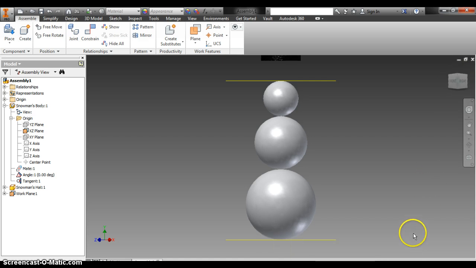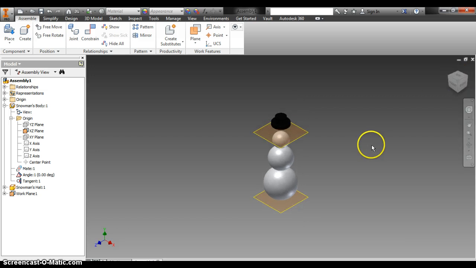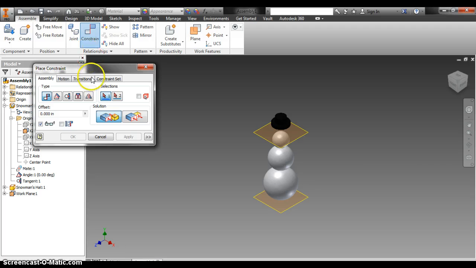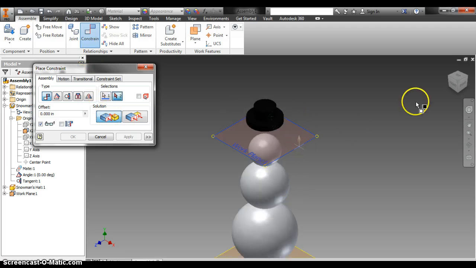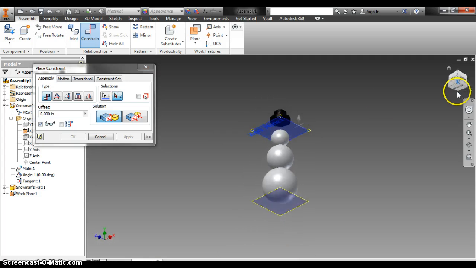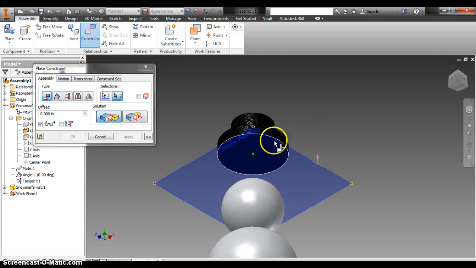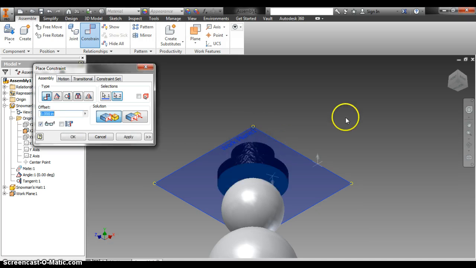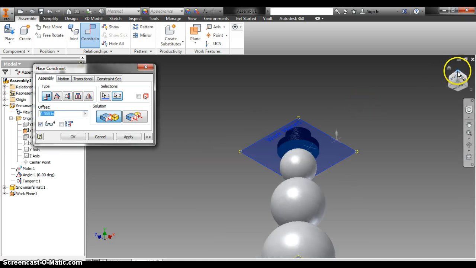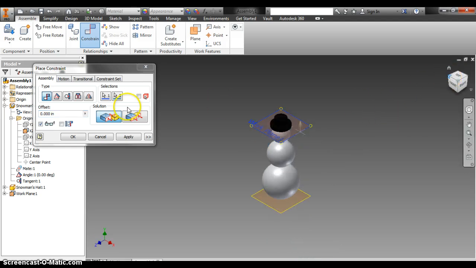Once you have your work plane on the top of the snowman's head, we're ready to connect the bottom of the hat with the top of the snowman. I'm going to use the constrain menu again, and I'll use mate. I'm going to mate the top of this plane with the bottom of the snowman's hat. Make sure you click the whole bottom of the hat and not just that center green point. Now notice it slid down my hat so that it is sitting on top of the head. Hit apply to save that.